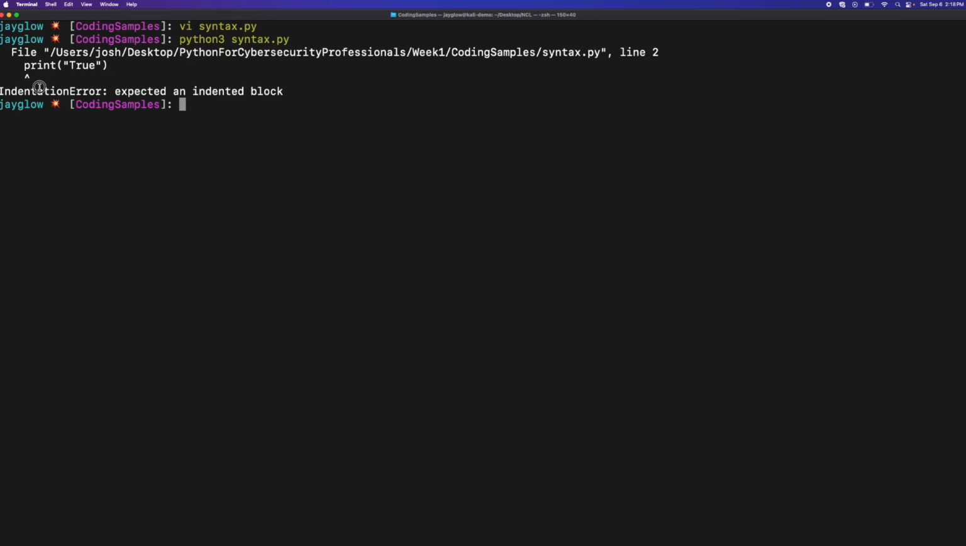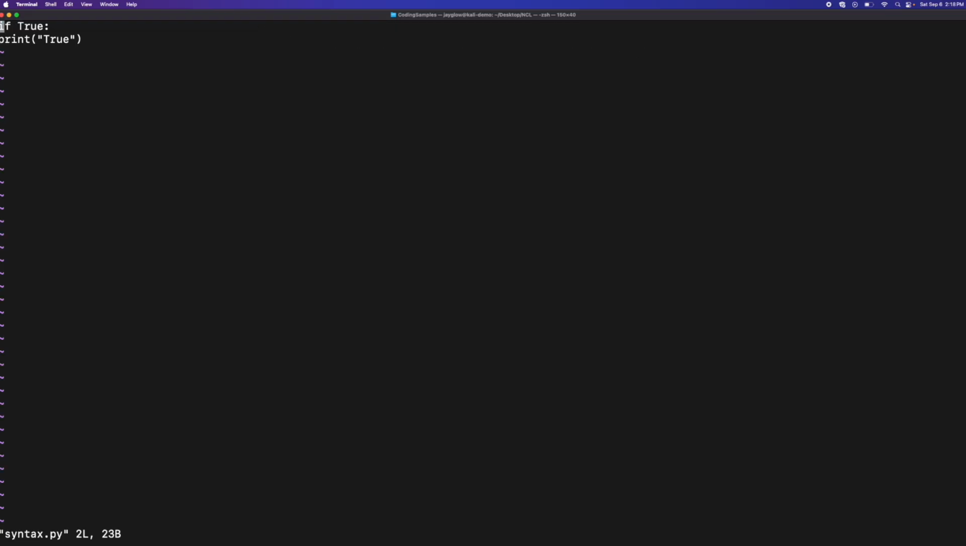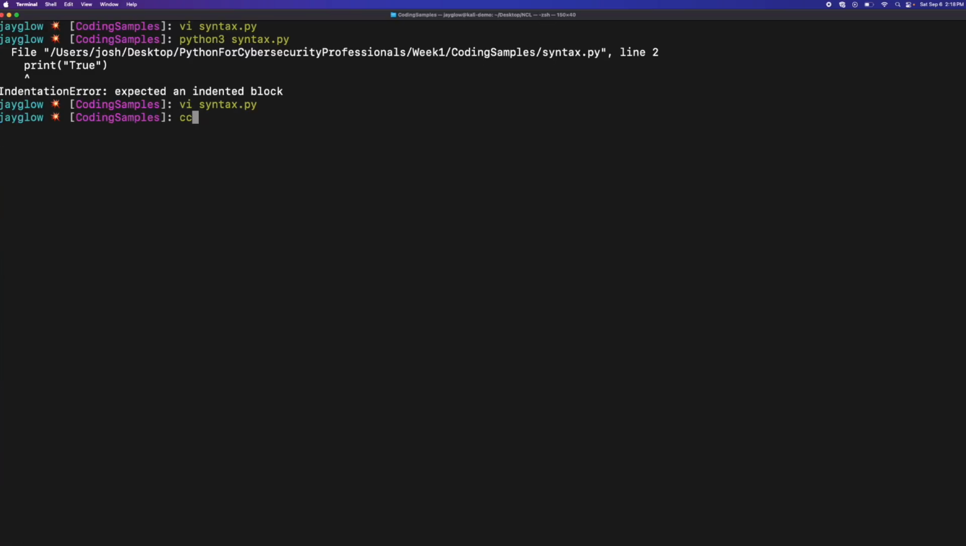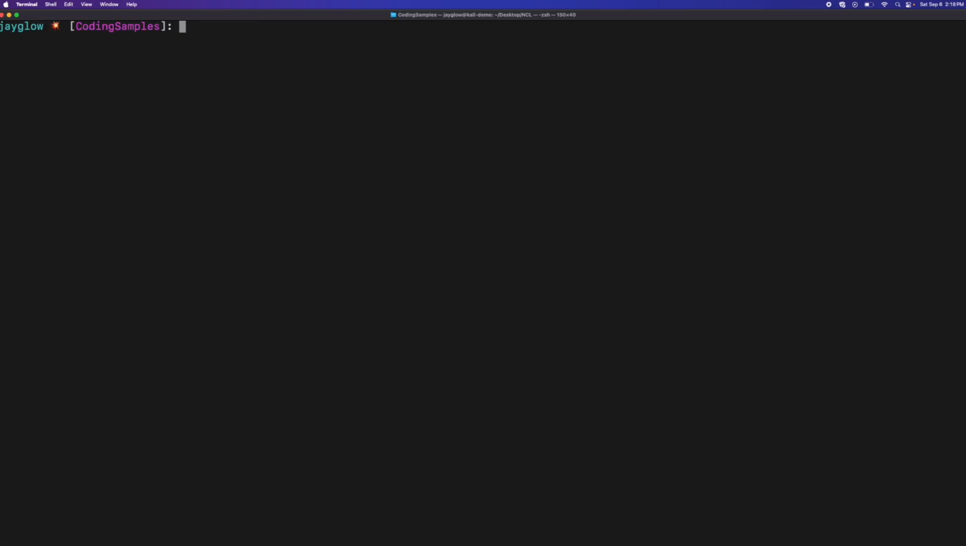And notice that we get an indentation error, expected an indented block. And this is at line 2. Let's go ahead and fix our code. I'm going to indent my print statement here and rerun our Python script. And as expected, it now prints true to the terminal.